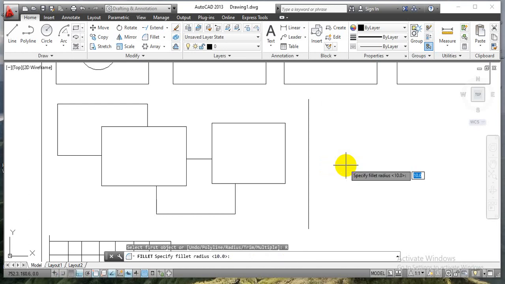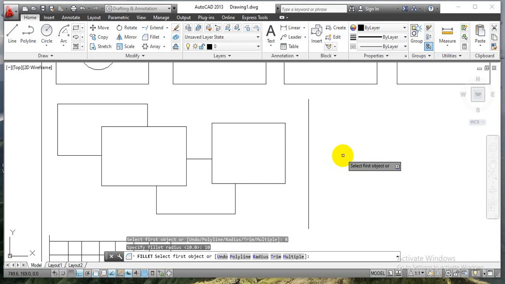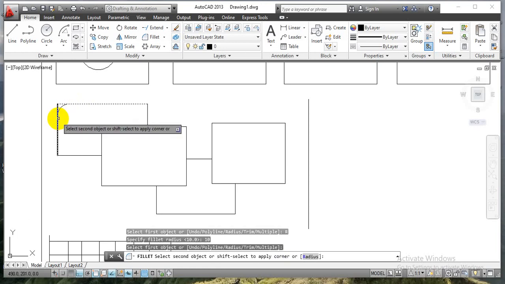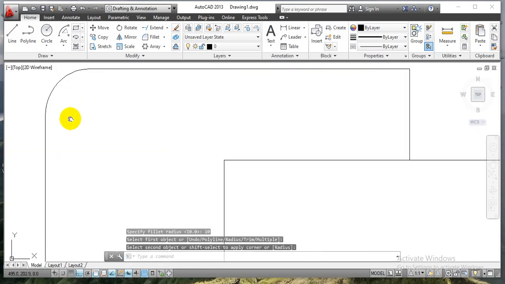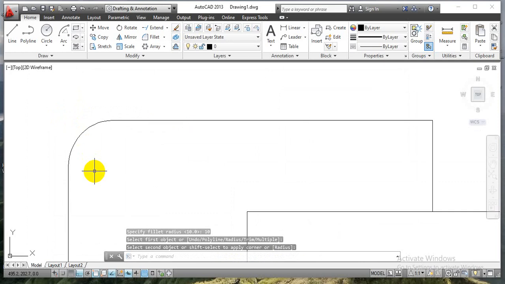Okay, now let me select this. Now I am going to create one fillet surface for a radius of 10 mm. So just enter that value and press enter. Again it will ask us to select the first object. Now I want to create a fillet with respect to this horizontal line and vertical line. Okay, this will be my first line, and this will be my second line. Now you can see this corner has turned into a fillet. Hope it is clear to you.